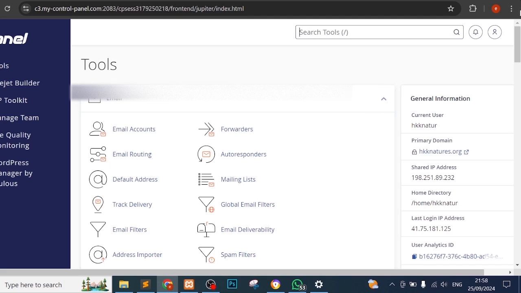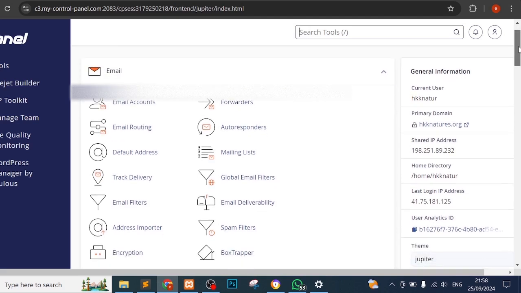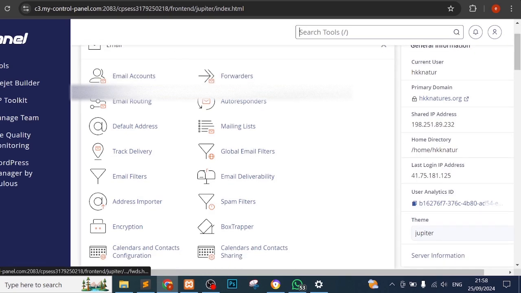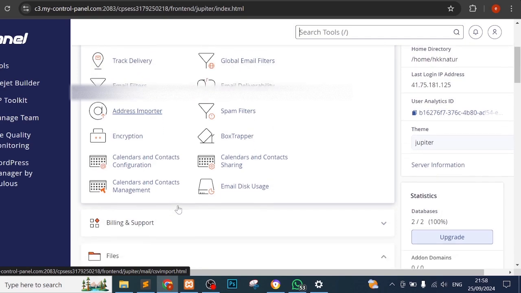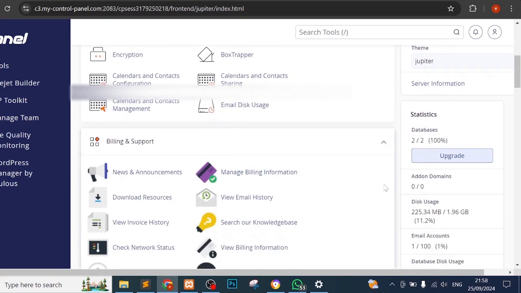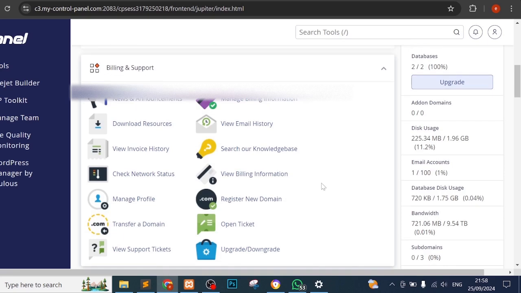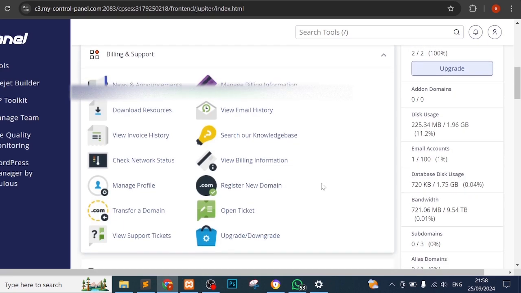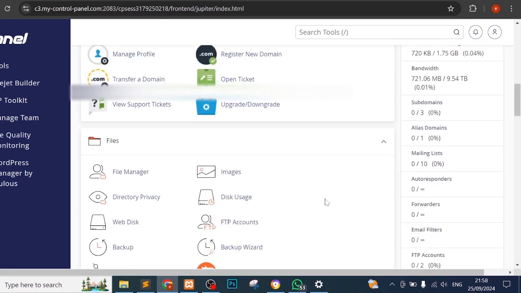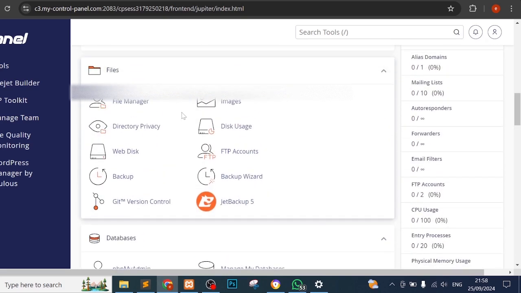So this is the latest design of cPanel, and this is what it looks like on a live server. So you can see under the image section, I can get all of these. They come with it: encryption, calendars, you have billing and support. All these ones actually come on the cPanel, so it depends on whatever you want to use that hosting for. So these are some of the most important things.